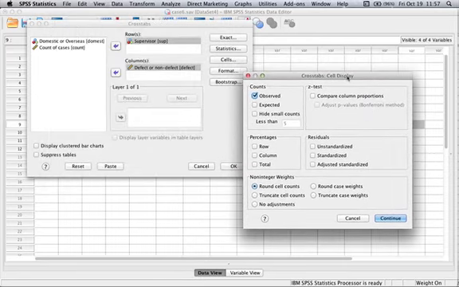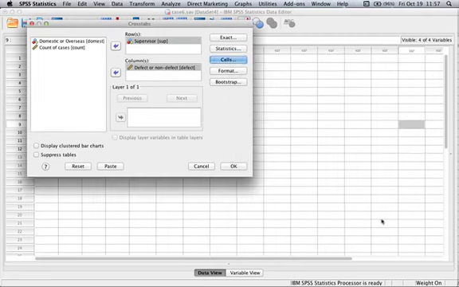I want to be able to study defect rates for each supervisor. So we're going to condition on supervisor. Notice supervisor is a row variable. Therefore, I want row percents. Go hit continue and hit OK.